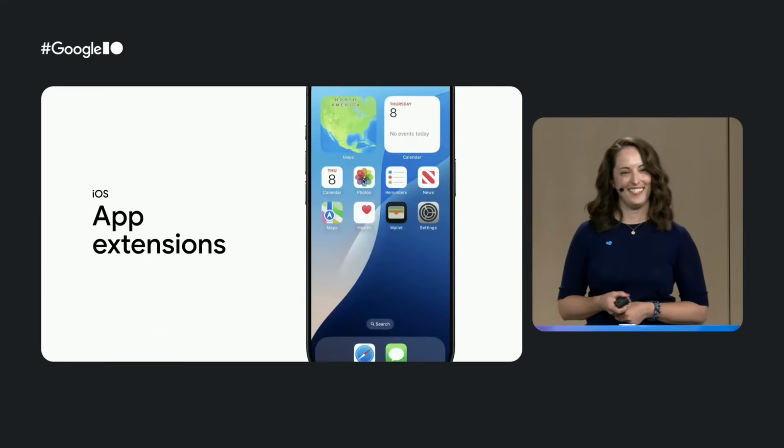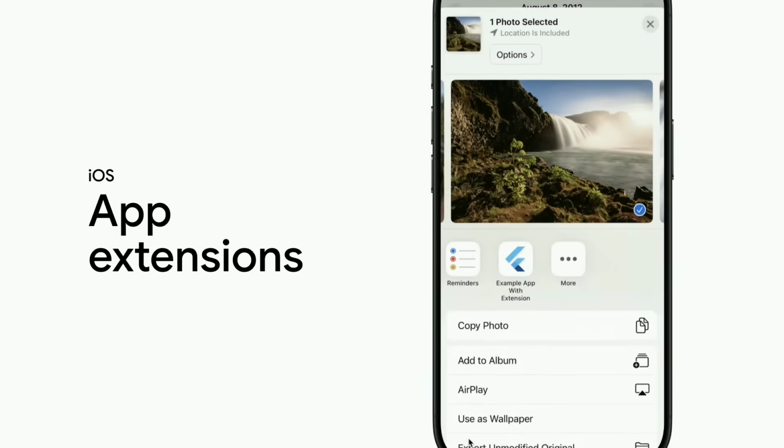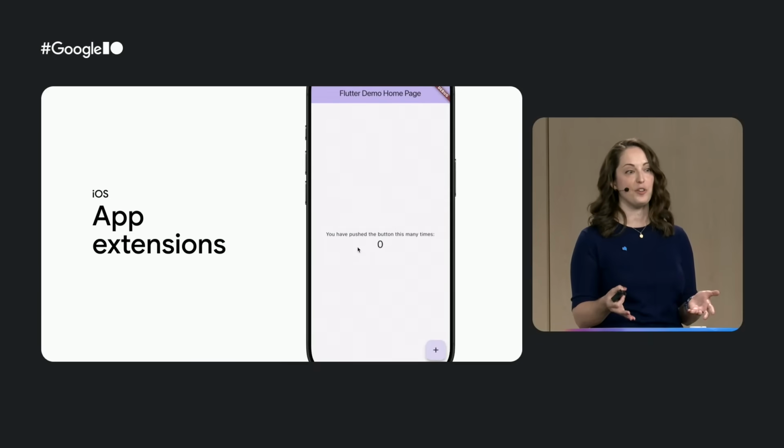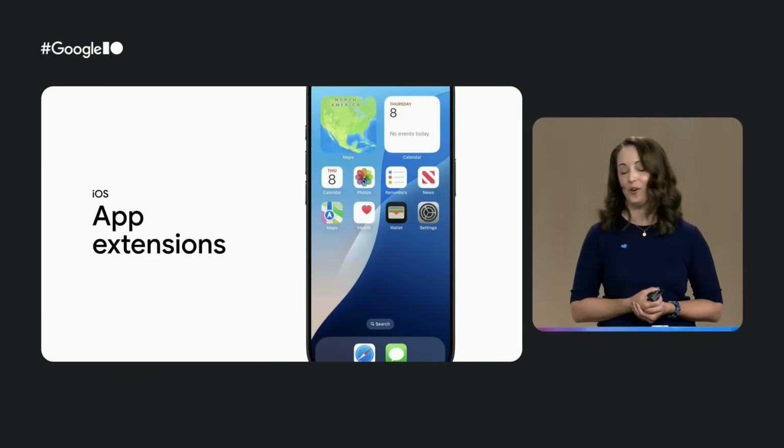Also on iOS, you can now take Flutter beyond the app by embedding Flutter views within iOS app extensions, such as the Share extension here. This allows users to interact with your app just as they would any other, without leaving their current task or context.